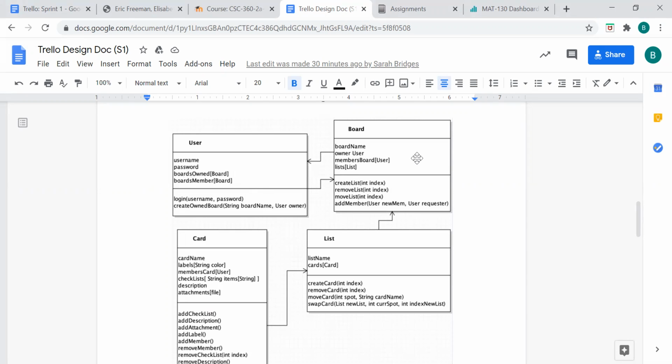We also have a board class where we have the board name, information like the user, as well as array lists for the members of each board and the lists that each board contains. And we have methods to add and remove members as well as lists.